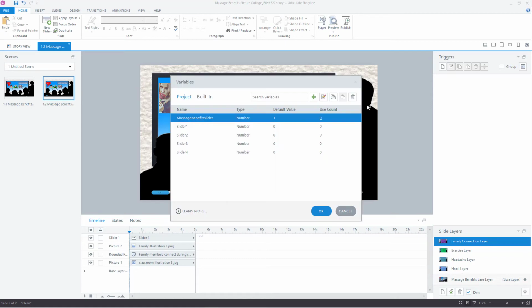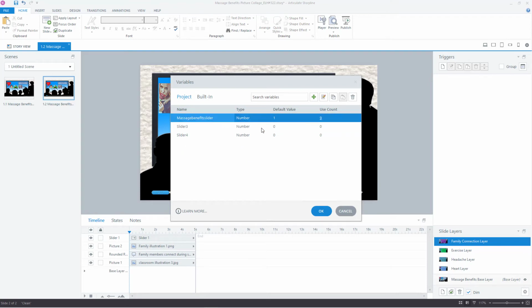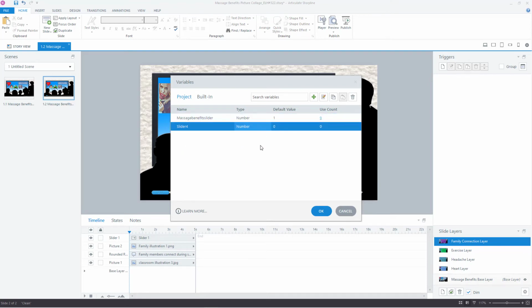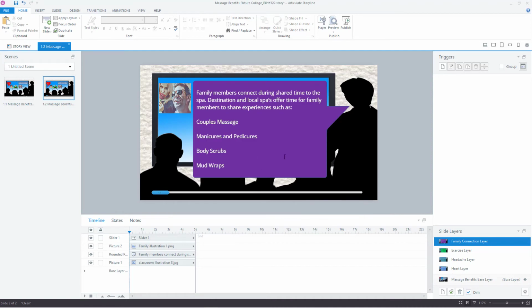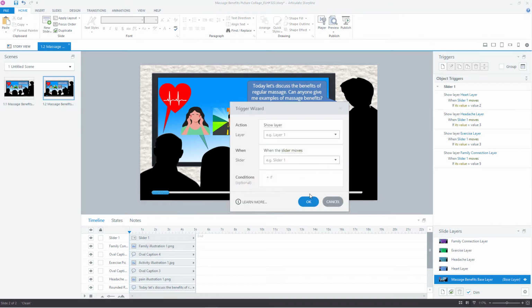First, it's a personal preference, I like keeping everything clean and organized, so I'm going to come back in here and delete all these extra slider variables. That's just to make sure that the program doesn't get confused. All right, so now I clicked back down on my base layer, and we have to assign one final trigger here to make it go back to its base layer.